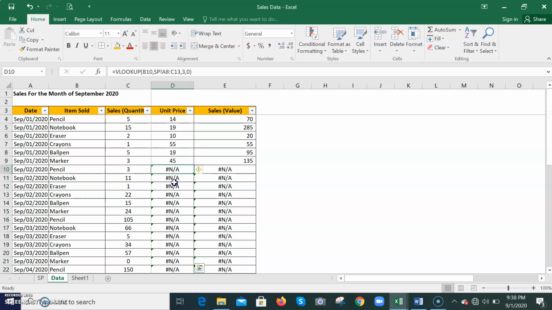It seems something's wrong with the formula, di ba? Kasi may NA na siya. So, minsan, nagpapanik na tayo. Bakit may error? Bakit walang lumalabas? So, anong dapat natin gawin? Ano ba ang nangyari? Ano ang mali?